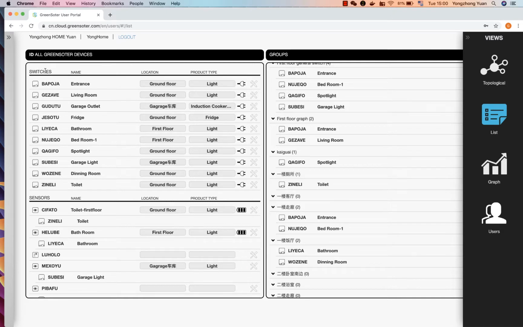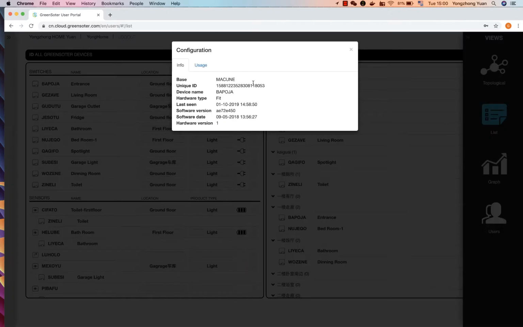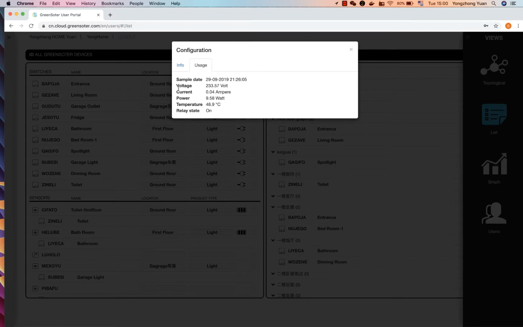Here there's a switch, and this is the name, location, product type, and this is a sensor, with name, location, product type. It's almost the same as the base app. Here you click, and you can see all the information about the hardware, and this is the usage. This is about the fit, the current information about its running status.